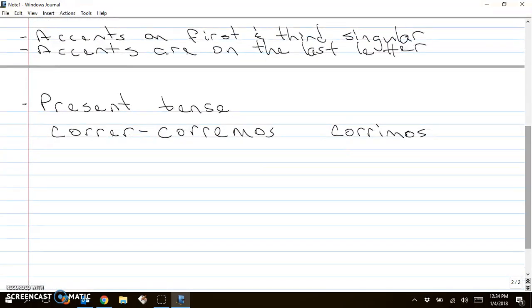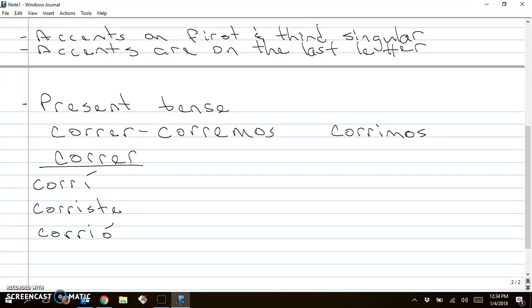I'll do a couple examples. Let's go ahead and do correr, since we already started with it. Corrí, corriste, corrió, corrimos, corristeis, and corrieron. Your first number is a 5 for your code.